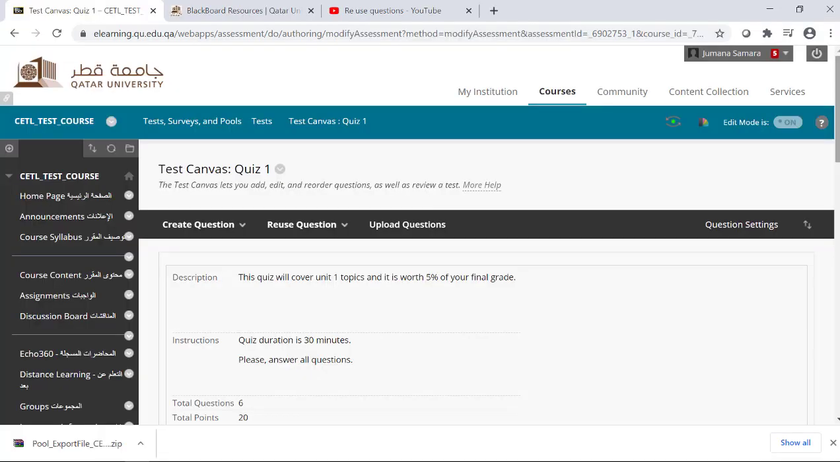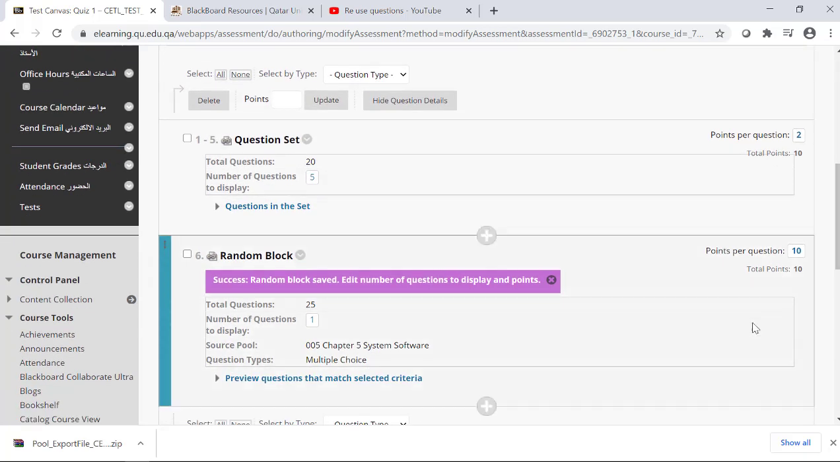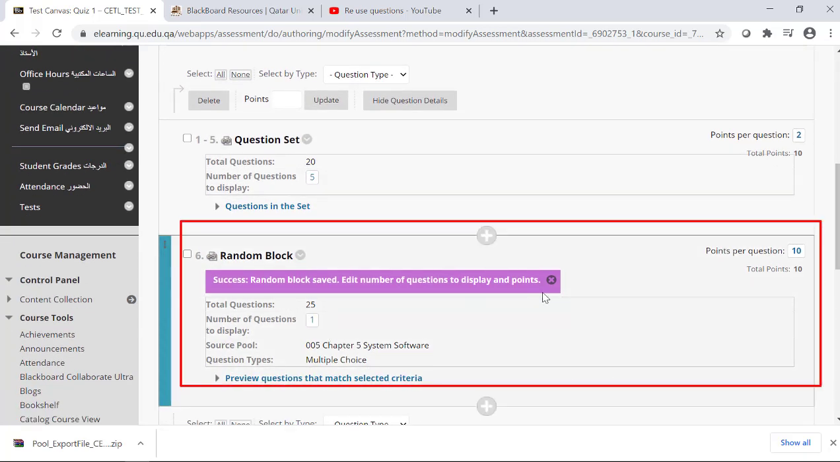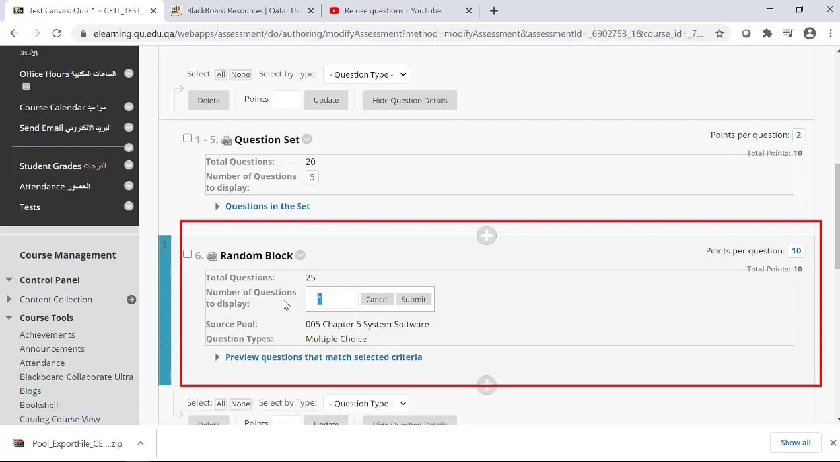I go back to the test canvas and let's scroll down to see what we have. Notice that the random block has been added successfully. I'll remove this message. I can see here that I have 25 questions in this random block, and by default one question will be selected. I'm going to change this to again 5 or 10 or whatever I want. So I will type 10 and click submit.